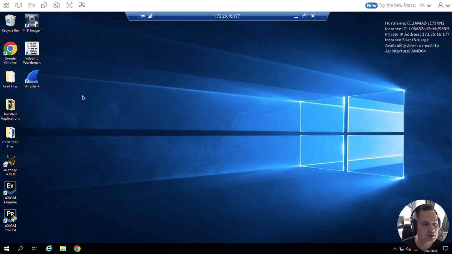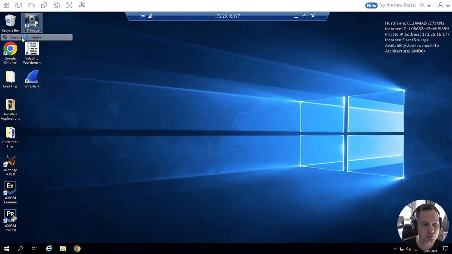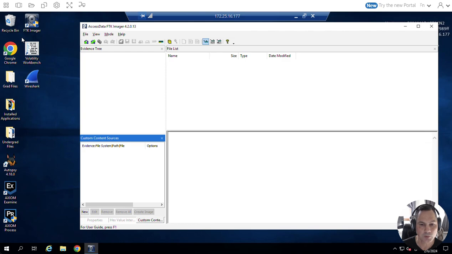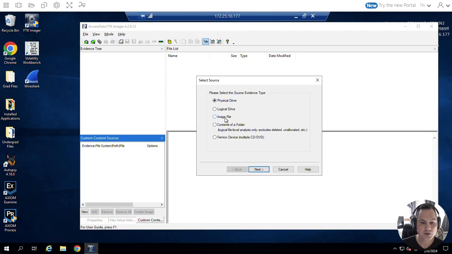So let's get right into this. As always, we're going to right-click on the tool and run it as administrator for our security tools, to make sure we have full admin rights. And when we're in FTK Imager, we're going to go ahead and click on File, Create Disk Image. In our case here, we're picking a logical drive.